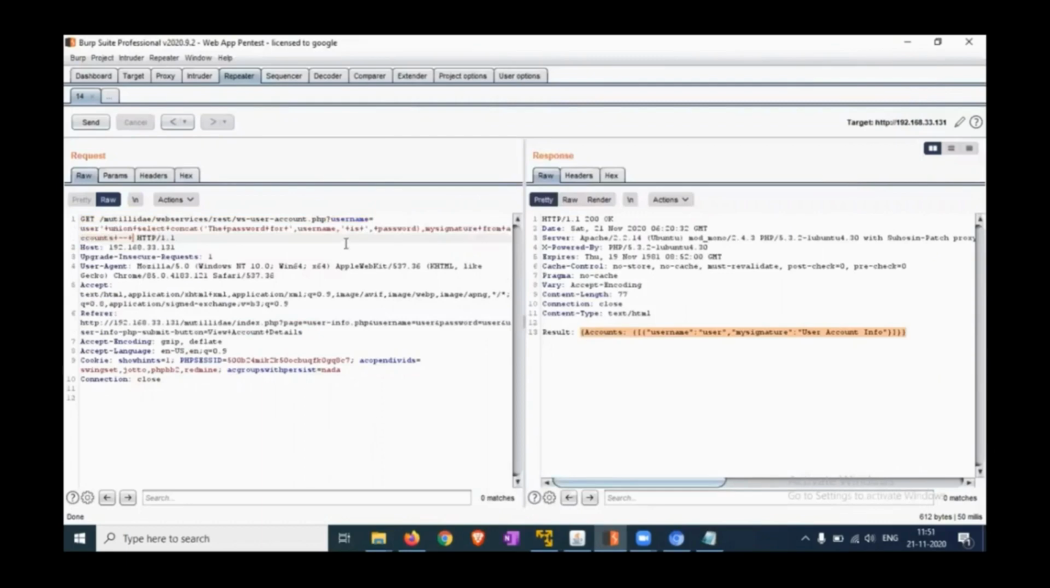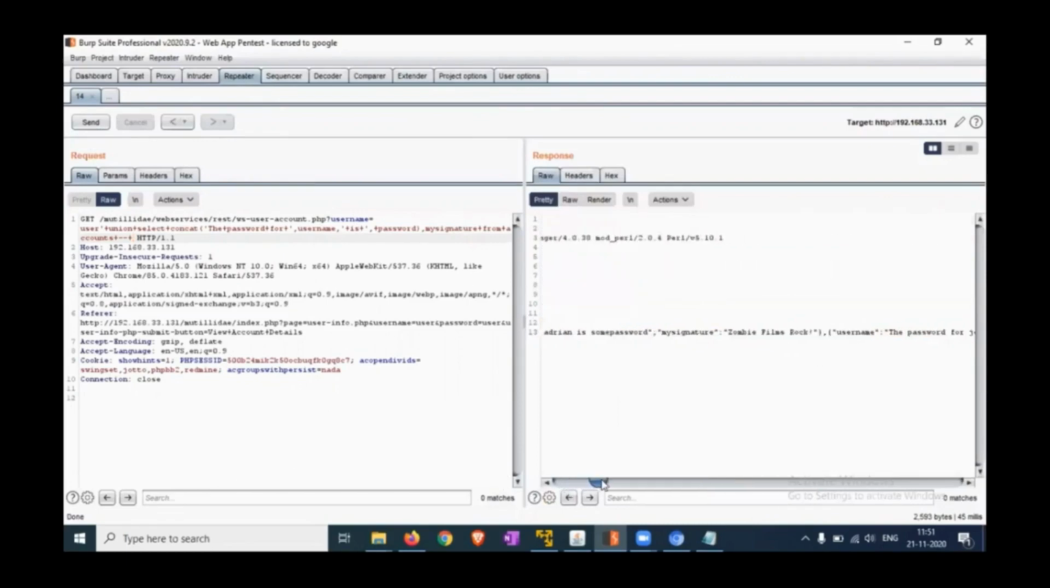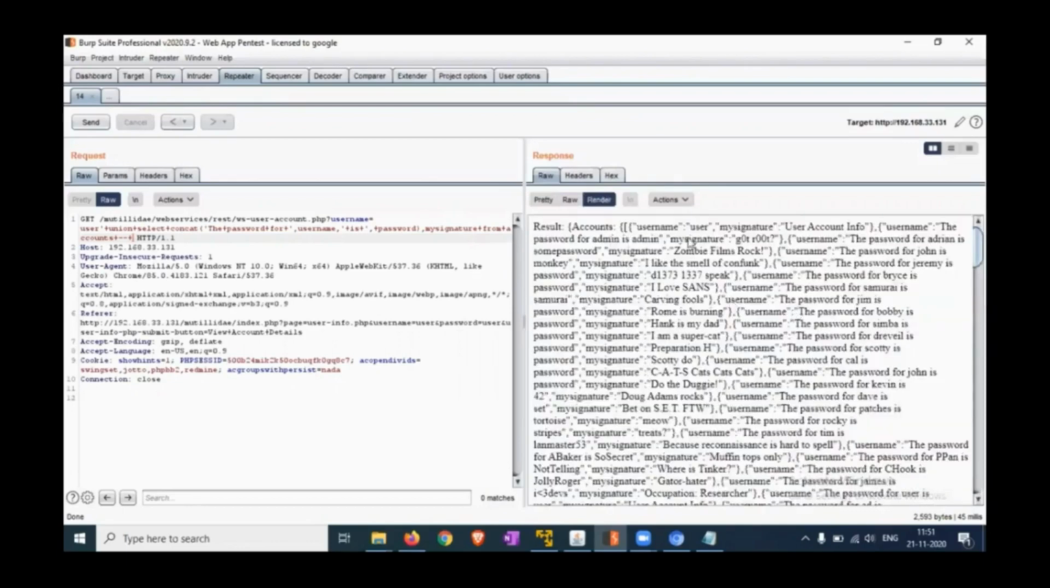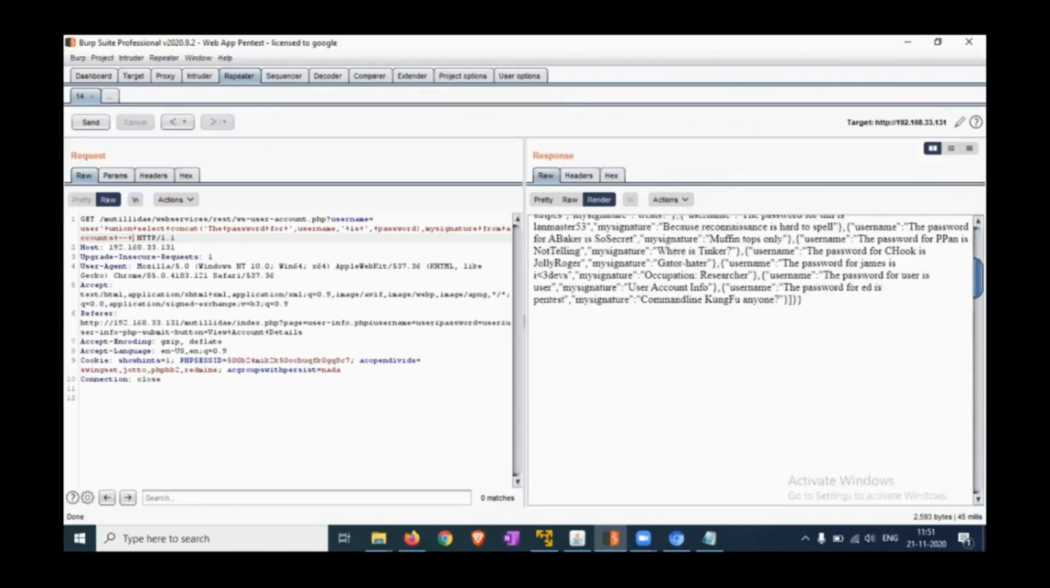Just insert that request, and now the password for username is password, and all that for all the accounts. So just sending that request, and here we can see many user account information. In render we are able to see it easily. So here you can see the user account info for admin is admin, the password is... So you can find all the user and password details here using the REST API call.